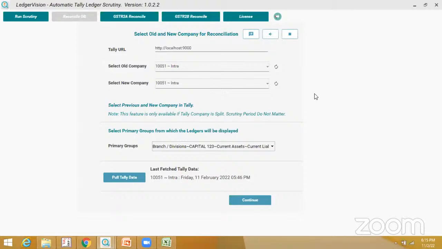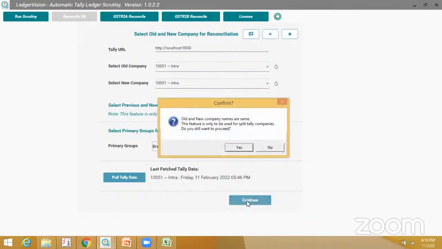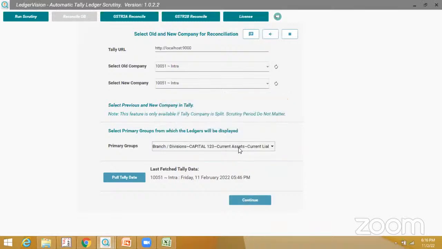So two, three things you have to keep in mind. First you have to split the data into last year data up to 31st of March and current year data from 1st of April. You have to keep the backup of the data and then open both the data in the same Tally company, providing respective periods. Then you have to pull the data and say continue. So once you press the continue button, the software compares all closing and opening balances of the Tally company.